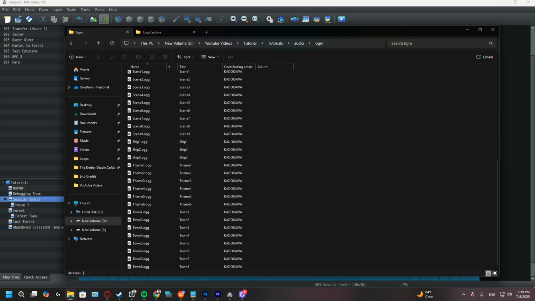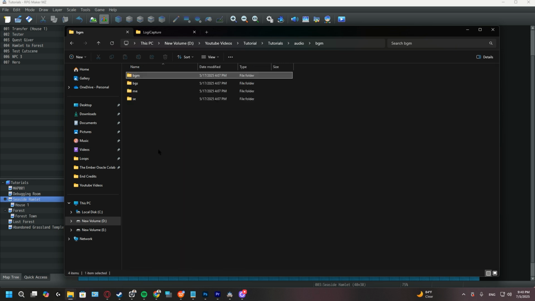Now, one thing to pay attention to is that none of these say MP3. They don't say WAV on them either. RPG Maker runs off of .ogg sound files. There are quite a few different ways to convert these. There are online converters, or if you're using a sound editing program like Adobe Audition, or I believe Audacity can do it as well, you can convert it over to a .ogg.